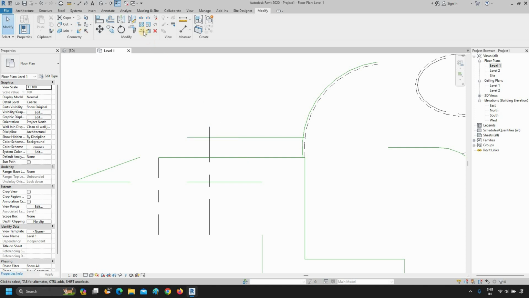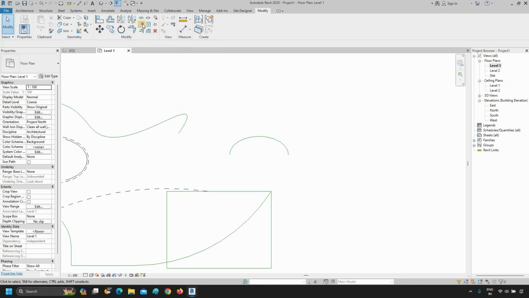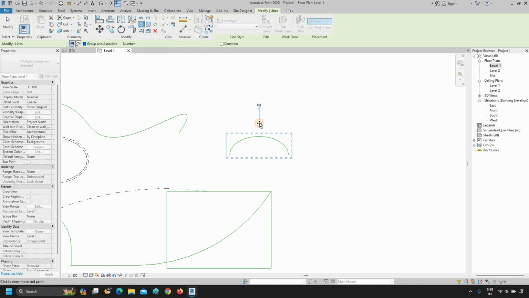The next option is Array. Click on the array. Let's press the center wheel of the mouse and pan the viewport to the other side. Click on the array. Click on the line where you want to make multiple copies. Press Enter. Select the point in the form where you want to drag the drawing. Drag it up to a certain distance and click.